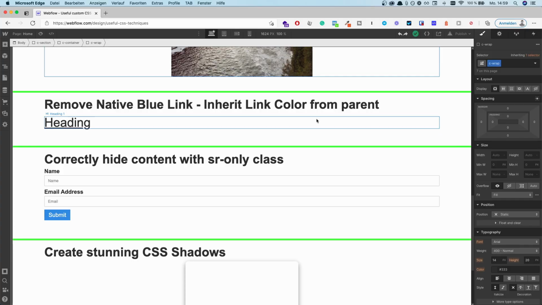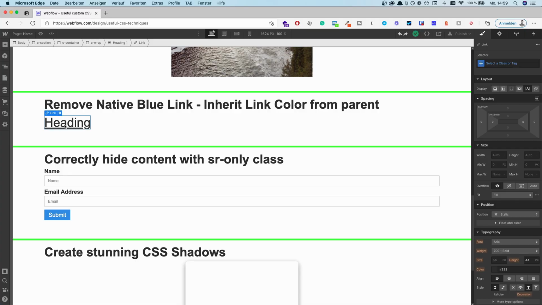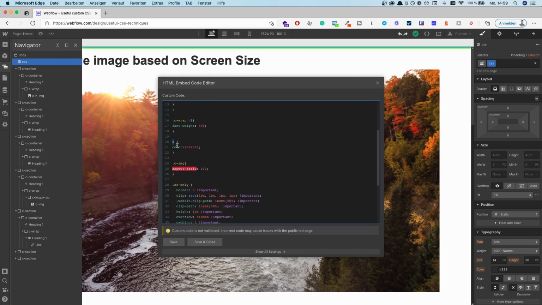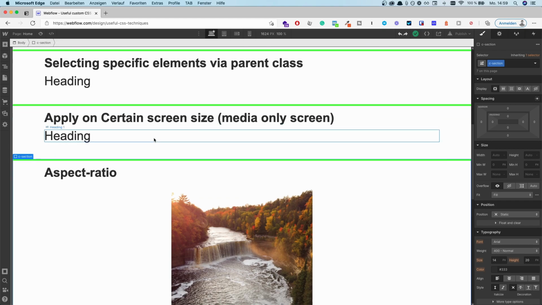Okay, next code. It's removing native blue link, inherit color from parent element. Normally links have this weird blue, you know what I mean, in Webflow, but right here you do not have this blue. And it's pretty simple, you just get the A tag, the link tag, and then say color inherit. And that's all there is. Just hit save and close, and then you do not have this weird blue.